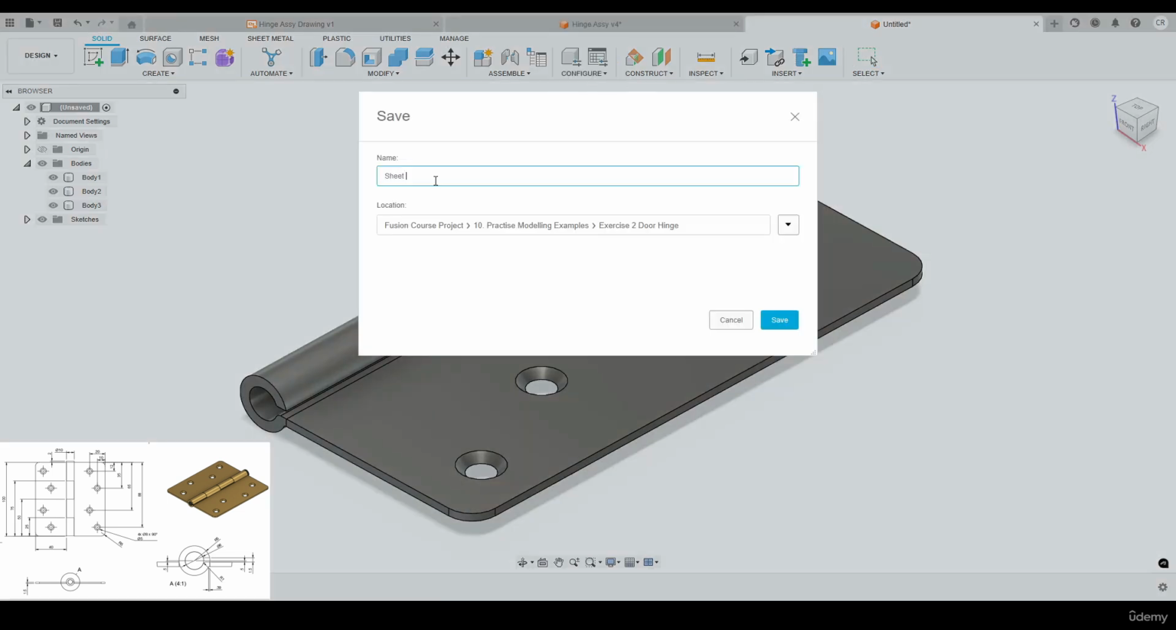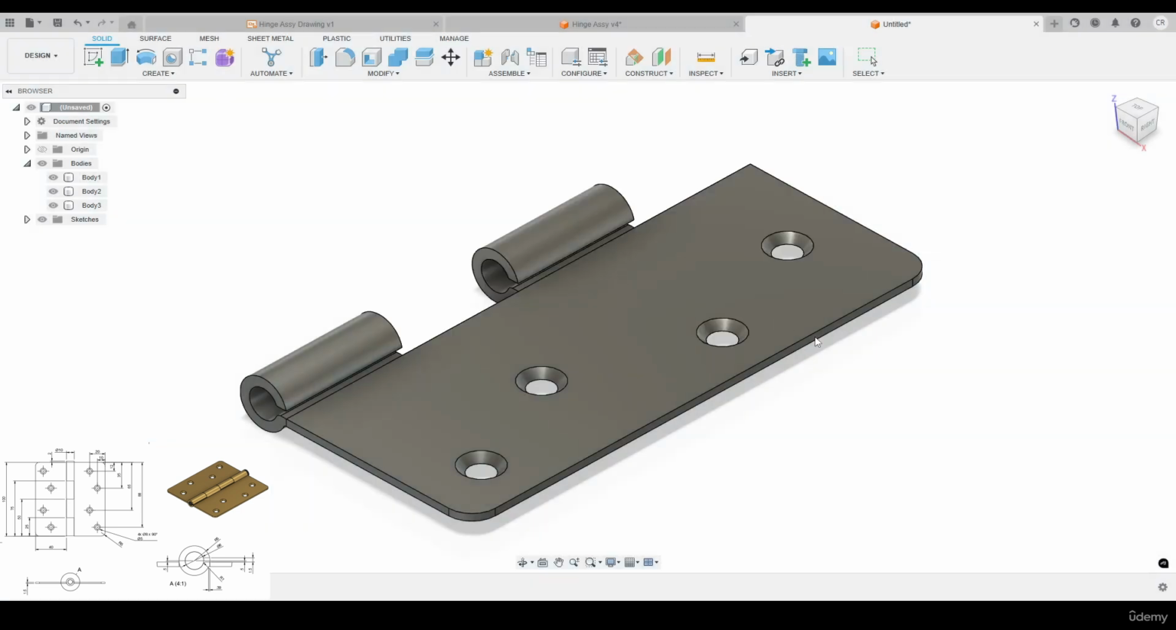So let's call it sheet metal part. Okay, save that in the right location. Save.